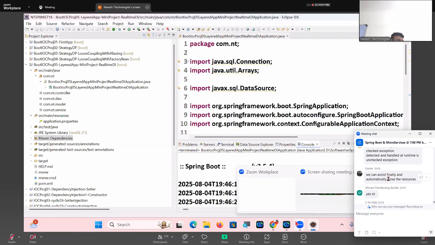Say something, my dear. All JDBC objects are auto-closable, IO stream objects are auto-closable, and the IOC container is also auto-closable. Convinced with me, my dear? Okay, this is the fourth point. Now I'm framing the fourth point.